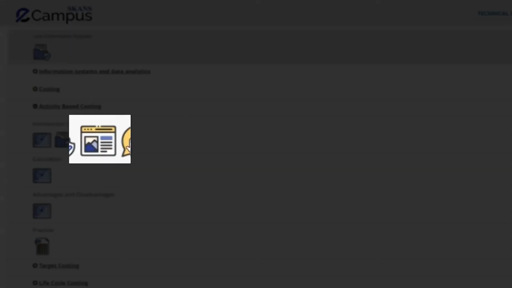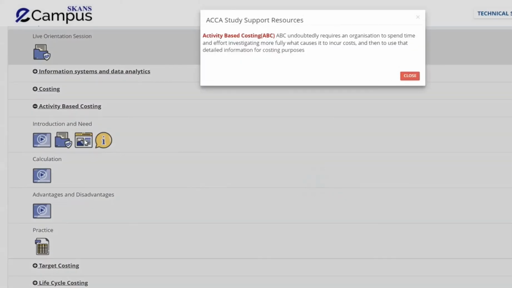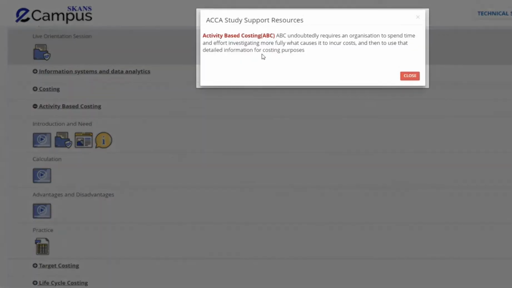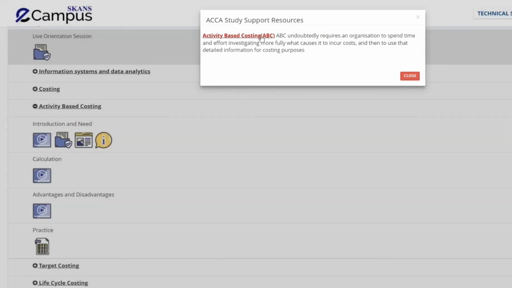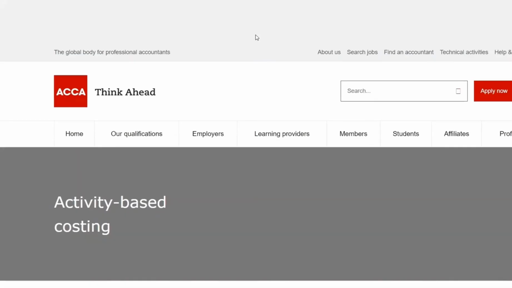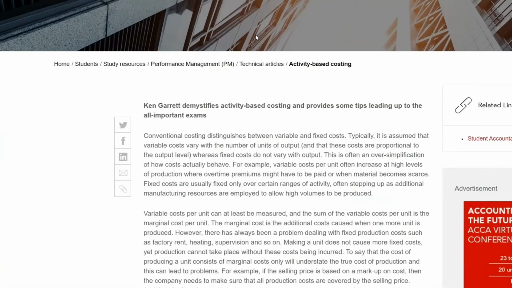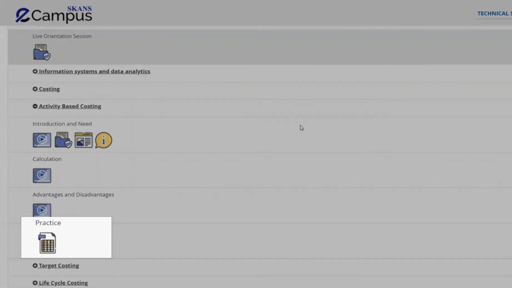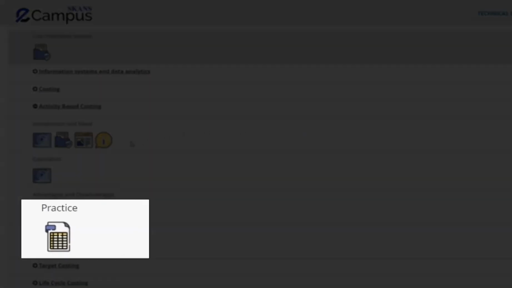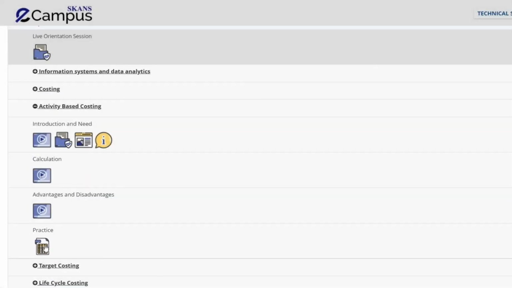This icon will show you the relevant ACCA technical articles link and a short description if there is any. You can click this highlighted link to go to the relevant ACCA article. This icon lets you access the practice sets available for these topics. These will help you assess your current knowledge and improve your learning.